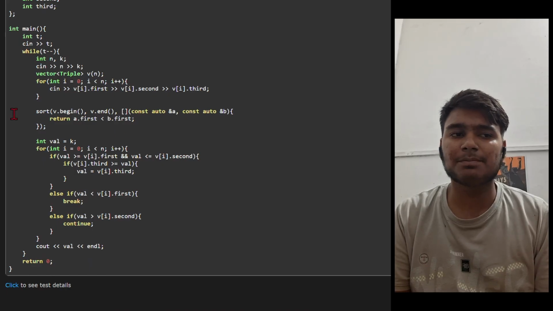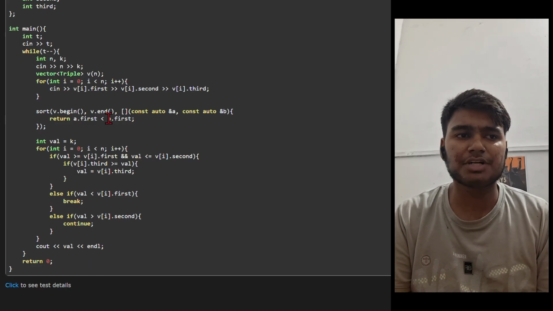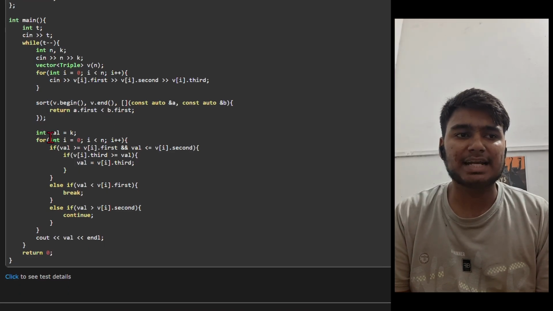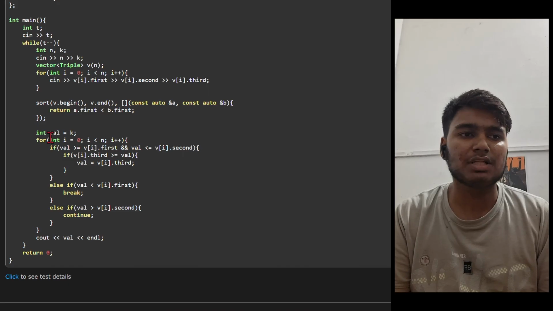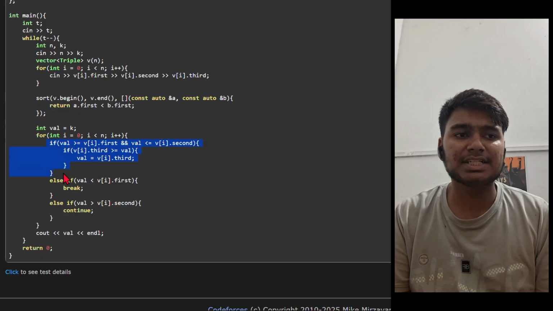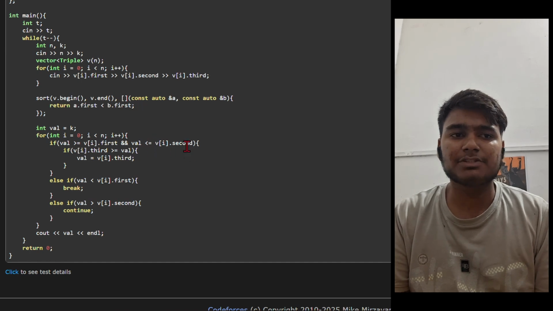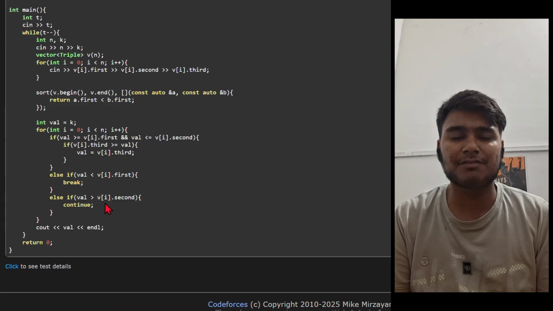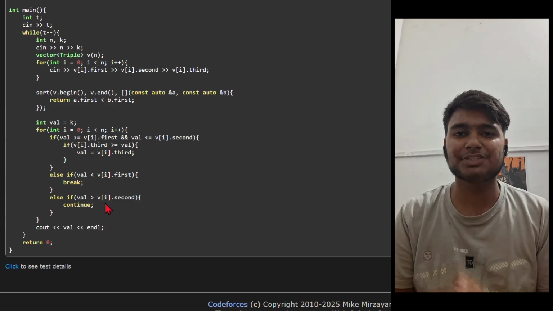Then we sort it. It is the most important step of this function. We sort it according to the first element, which is L, and after that we initialize the variable k, which is the value variable, and traverse through all the tuples. We check the first condition: if the value is greater than or equal to i.first, which is nothing but L, and also less than or equal to R, we update the value as the maximum. If the value is less than L, we break, and if the value is more than second, we continue. We have to explore the other options. I hope you understand the solution. Thank you so much.